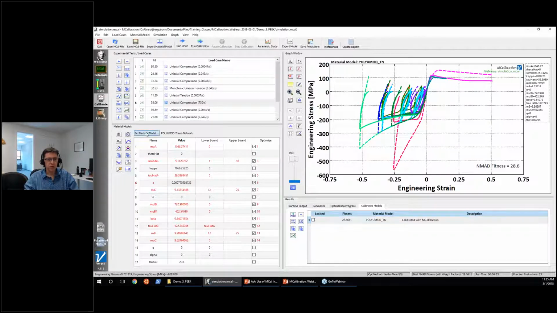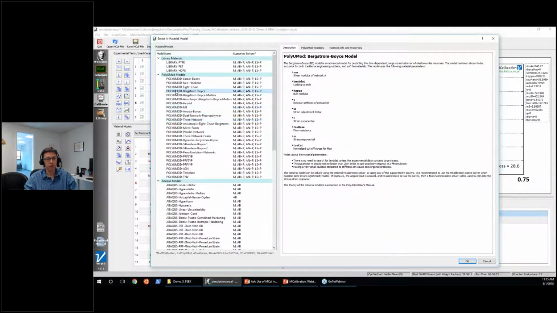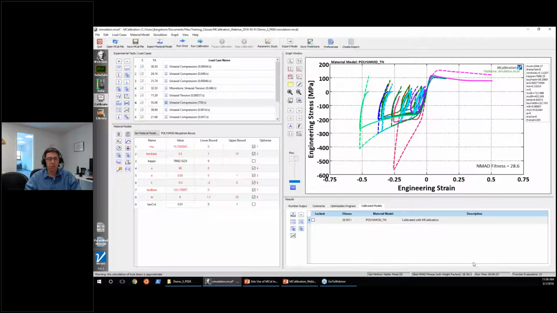If I switch to another model, let's switch to Bergstrom-Boyce, which is a model I developed for rubbers some time ago. It's not as good for thermoplastics, but maybe we can take a look at it. So I selected a different model. We haven't lost the three-network model that we calibrated. It's already saved here under calibrated models.